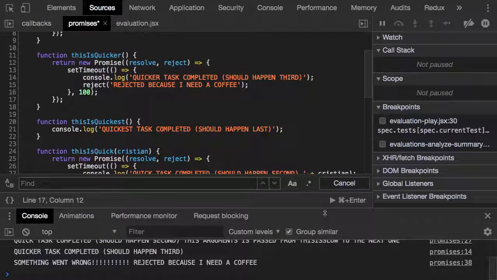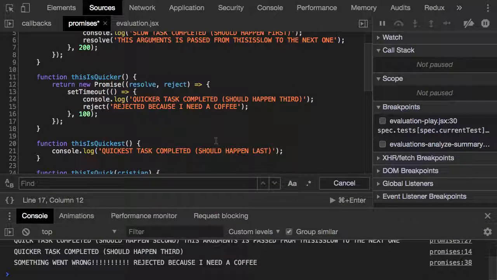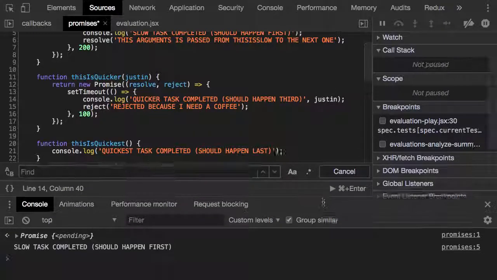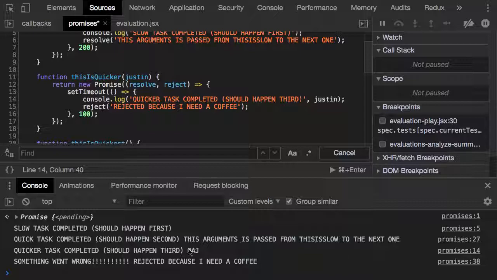This is what it was, right? So this is quicker. So I'm going to put an argument. I'm going to call it Justin. And then we can display it here, right? On the console log. So what will this return? Quicker task should happen third. What's the value of Justin? Correct. Let's try that. Here you go. That's correct. So that's the way we pass arguments from one function to the next one.